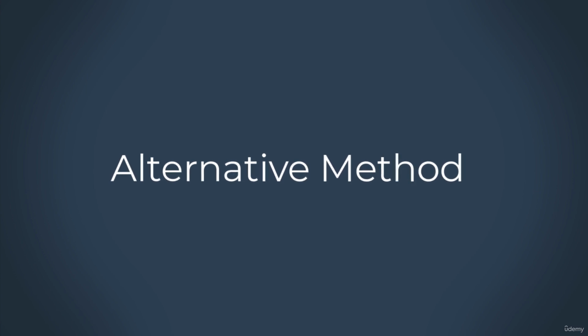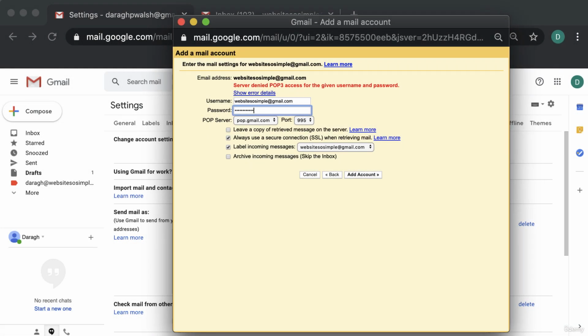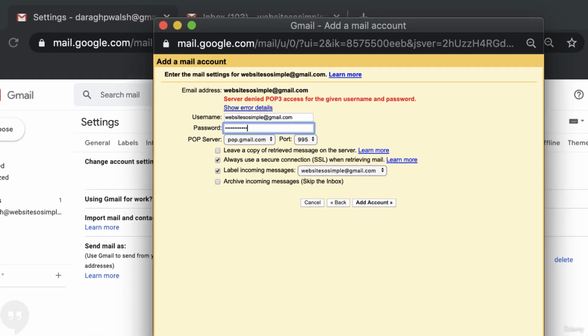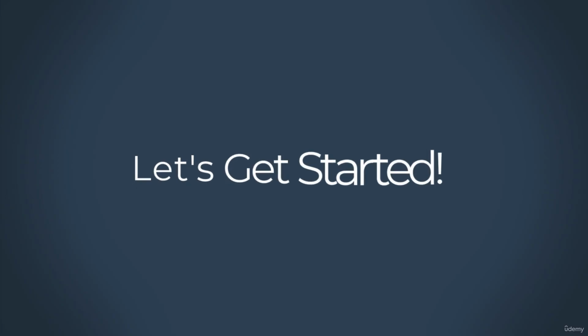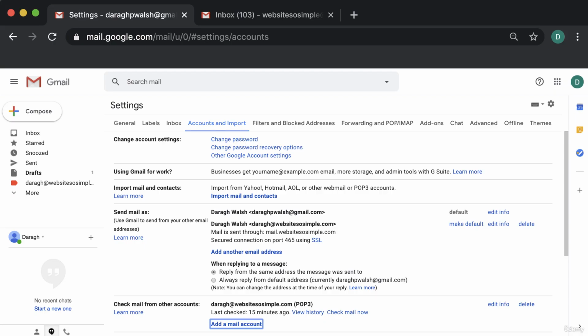Now I want to show you an alternative method of adding another email account to Gmail, in case you had any problems with the first method. I've personally got an error message when trying to add a second Gmail address to Gmail using the first method, even though all of the mail settings and login details were correct. With the second method, you don't need to enter any mail settings and the end result is exactly the same. So let's get started. Step 1 is to add a forwarding address.